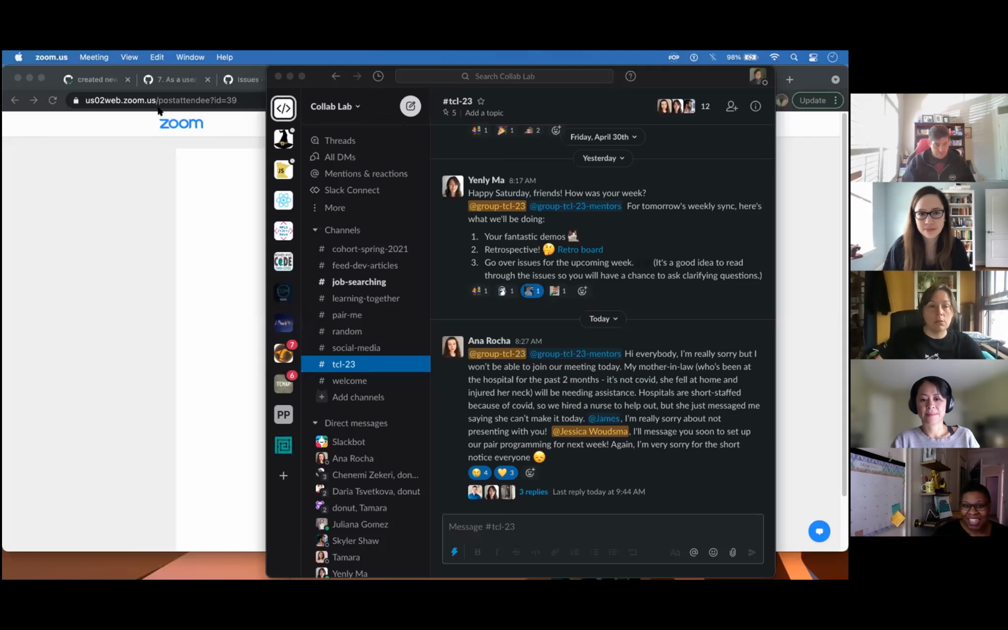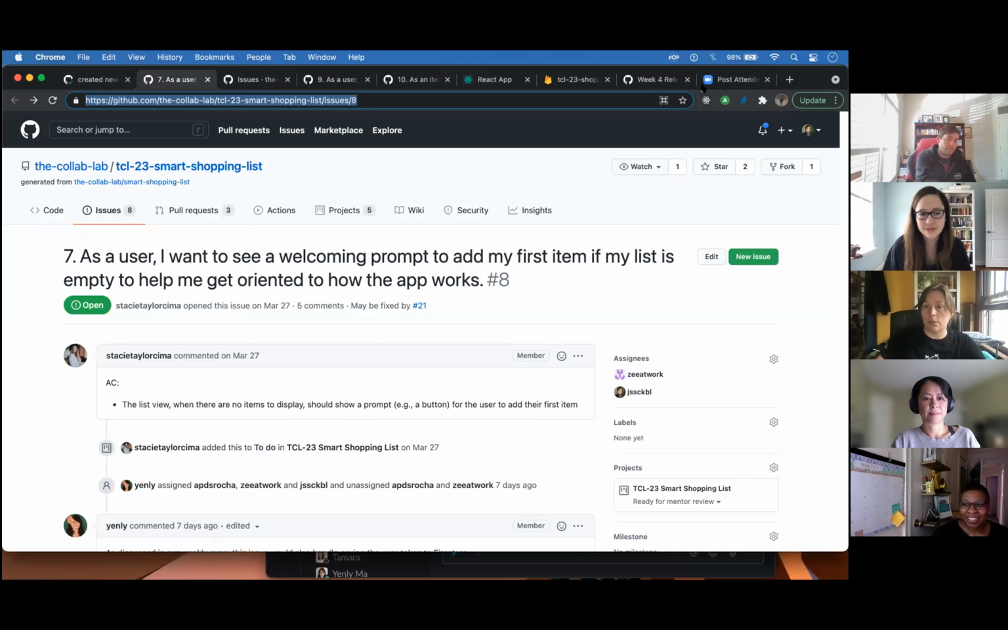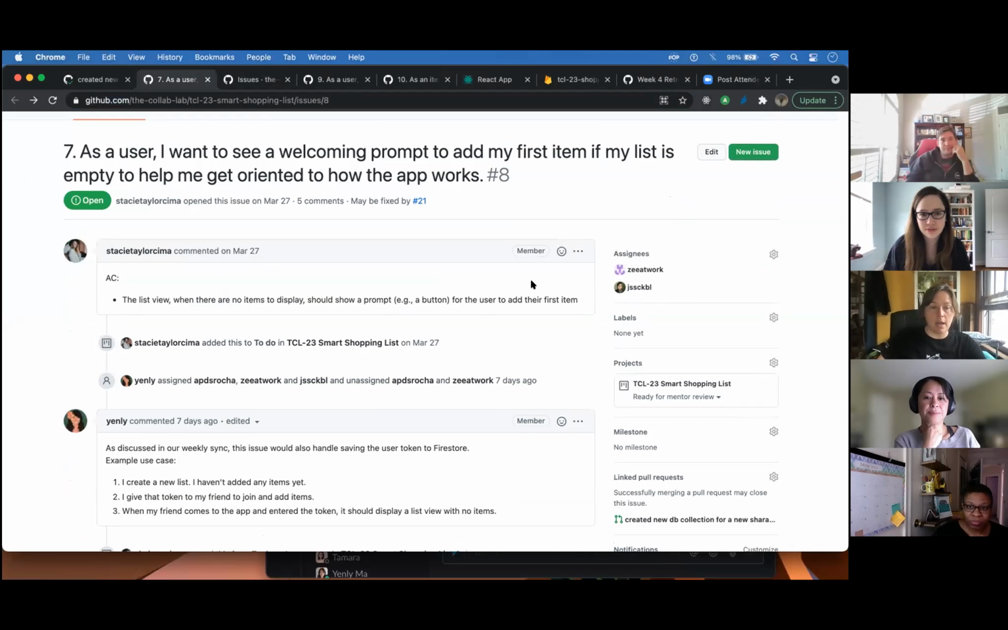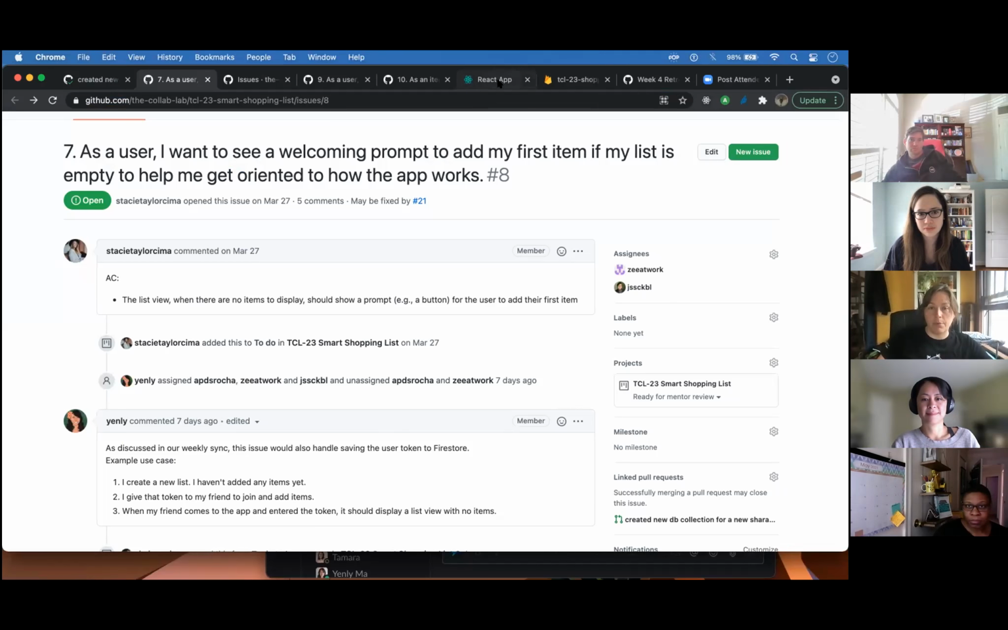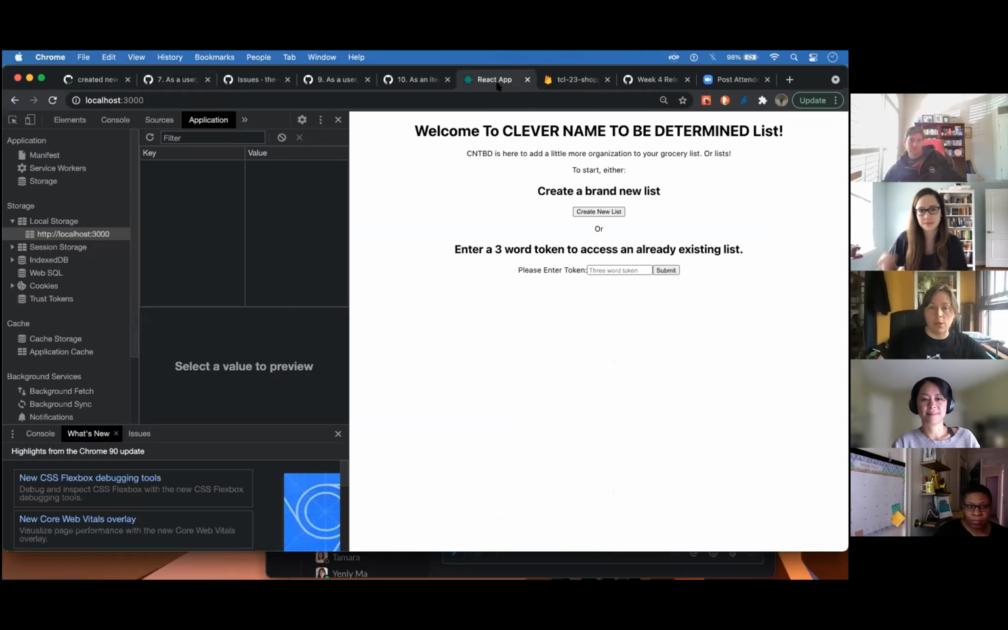All right, so let's make sure that I am on the correct one here. So this week, Zenzi and I were to work on this particular issue. As a user, I want to see a welcoming prompt to add my first item if the list is empty to help me get oriented to how the app works. So we'll just go ahead and hop on over to wherever I have the app. There we go.